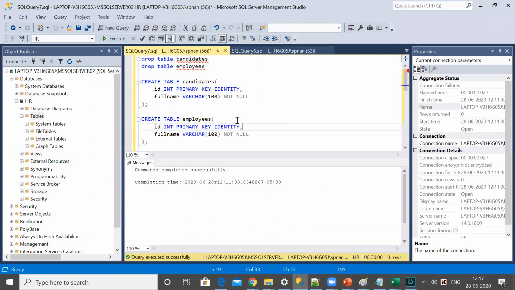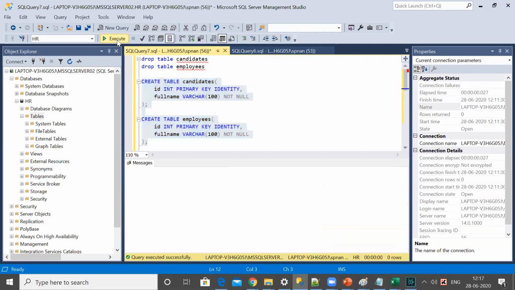I'm going to create two tables as we described, a candidates table and an employee table. Let's create it. In these two tables, I'm giving an ID column as a primary key column, so never worry about it. It's an auto-incremented column. Identity column means it's an auto-increment column. Let's execute this query.